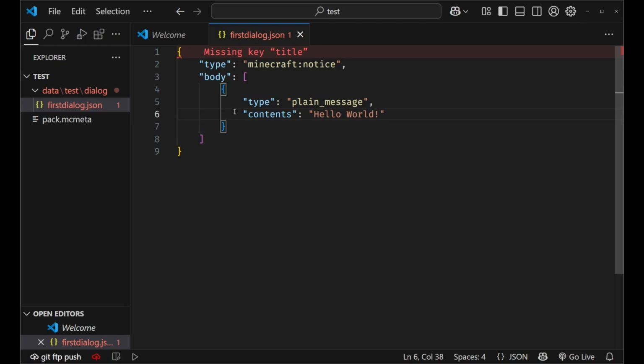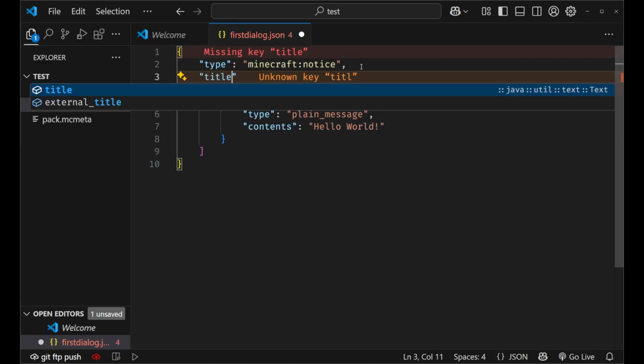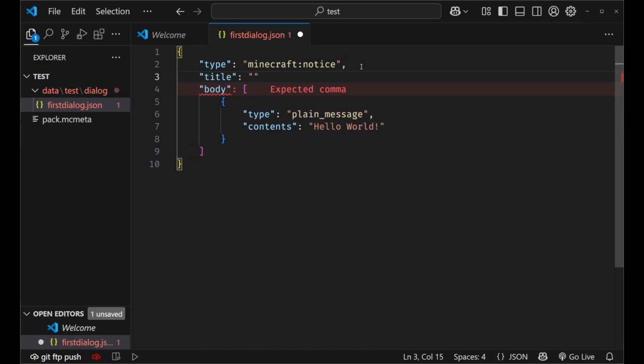And I'm going to go ahead and save that. This should be almost functional. All we need is one more thing. Out here in our main object, we do need a title key. So I'm going to say it, my first dialog.